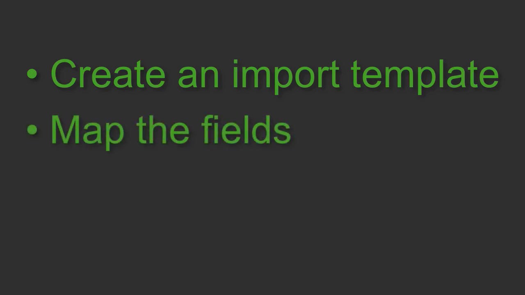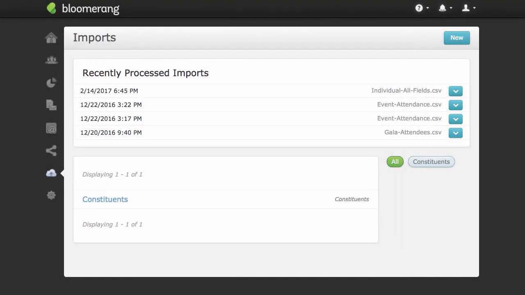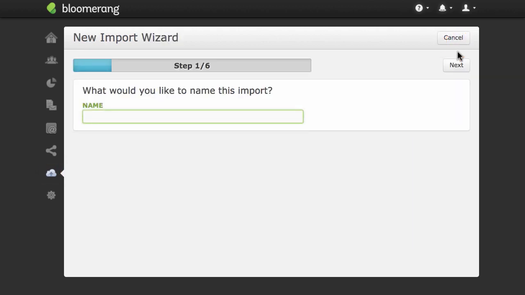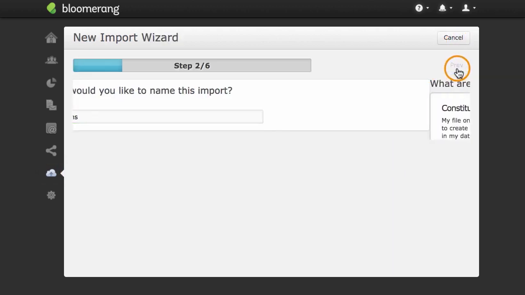Import data in these steps. Create an import template, map the fields, import. Start by creating an import template. You may also use an existing import template. To create a template, click Imports and New. Name the import. Click Next.